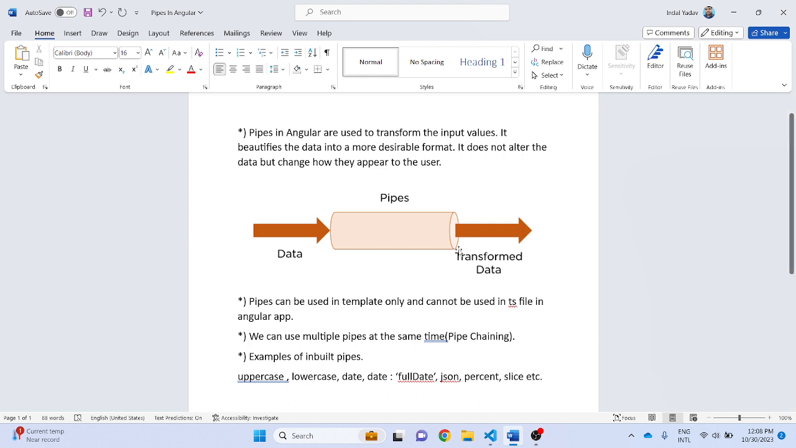So one thing that should be clear is that pipes can be used only in the template page, not in the TS file. Our next point is that pipes can be used in the template only and cannot be used in the TS file in an Angular app. Practically we will see what exactly this means.